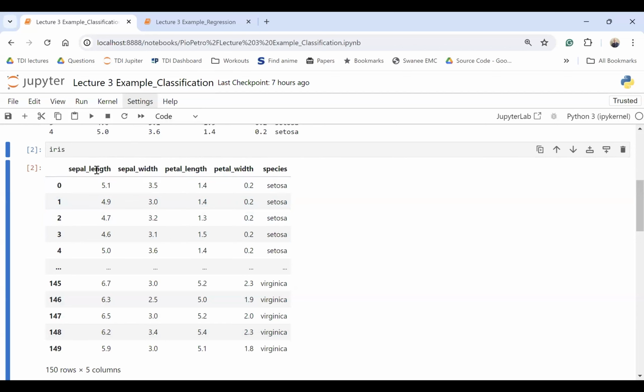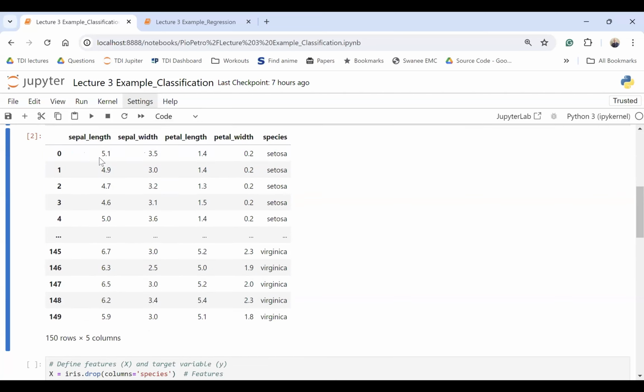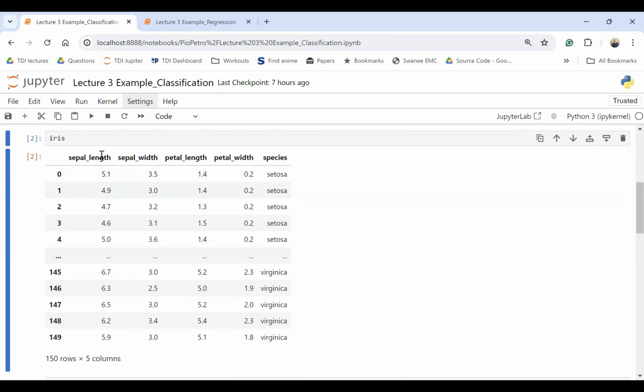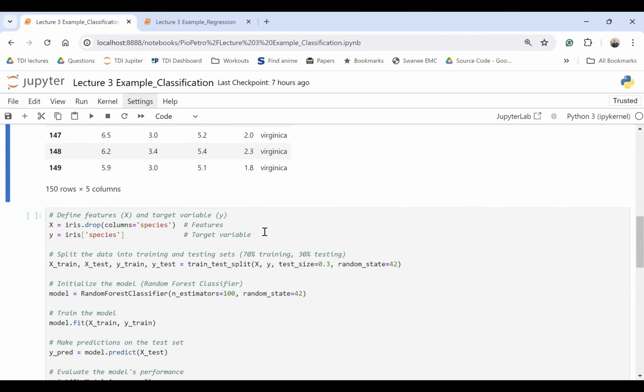sepal width, petal length, petal width, to see if we can predict the species. So that is the goal. That is the intention. If we can take this, can we predict the species?